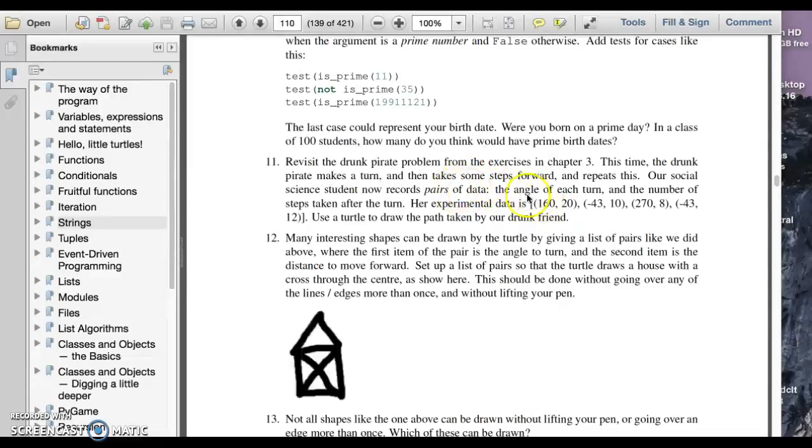Here instead, we're given a list. That is a different interpretation this time, and our list is composed of paired data. So first, again, our angle and then the distance moved. So we are going to create a function that's able to interpret that list and separate out the angle from the distance.